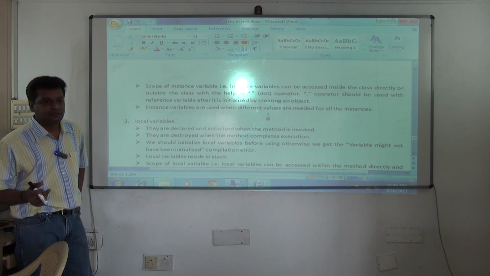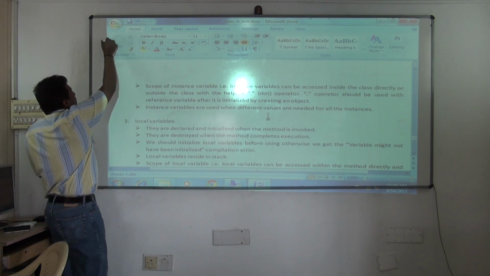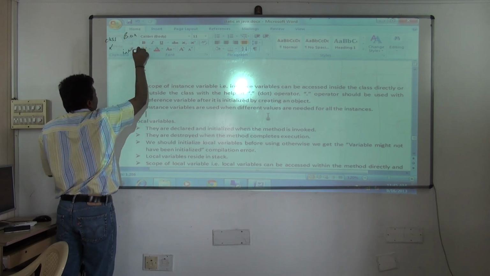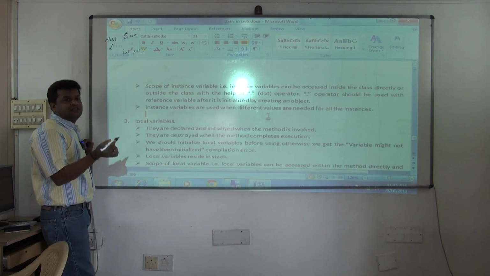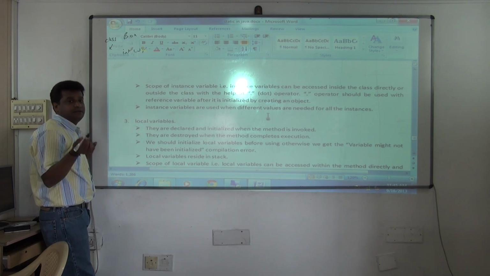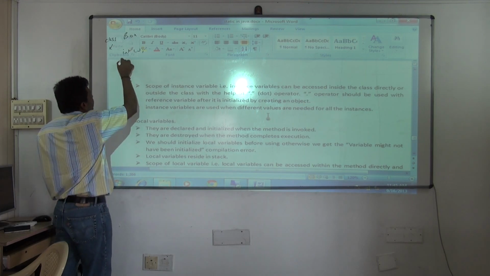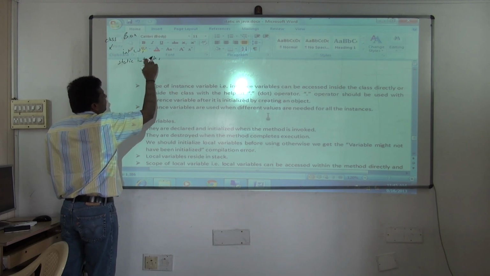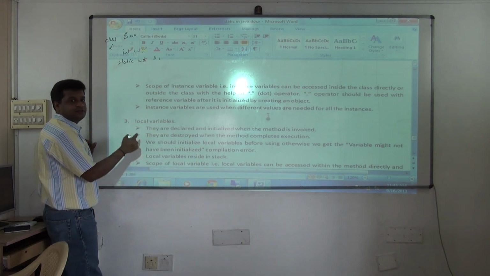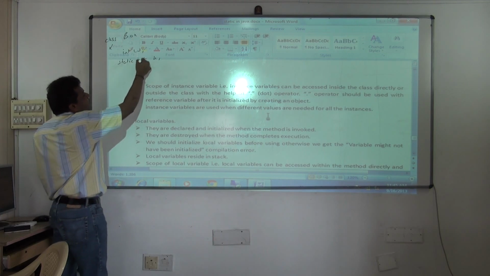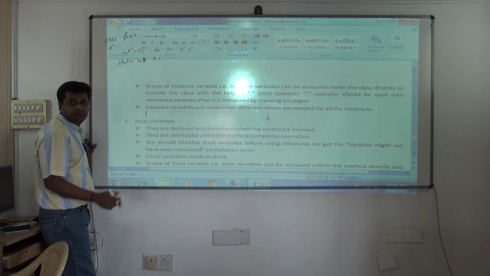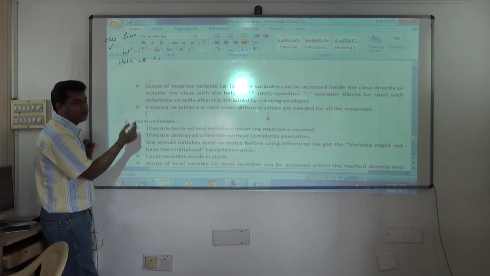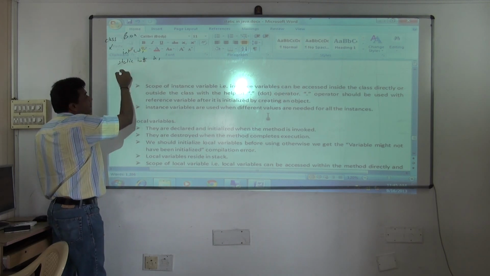Only local variables you have to initialize before you use them. See, class Box. I will not initialize int w. But as soon as the object is created, w will get the default value. Supposing I write static int h and try to use it. Fine, no problem. I'll get the default value of 0. Box b is equal to new Box; b.w is 0 now. Box.h is 0 now. So I don't have to initialize instance and static variables.